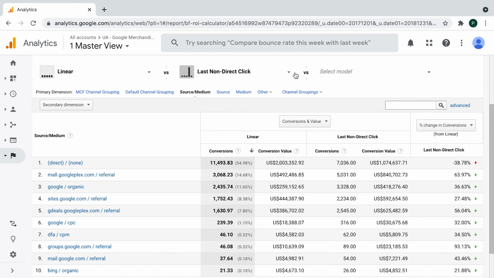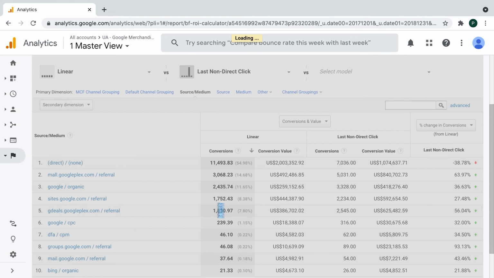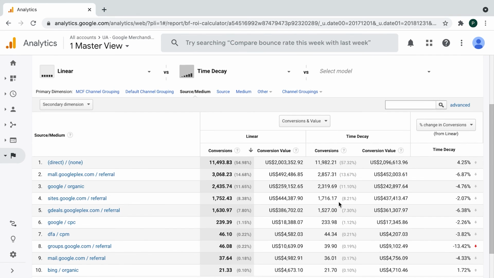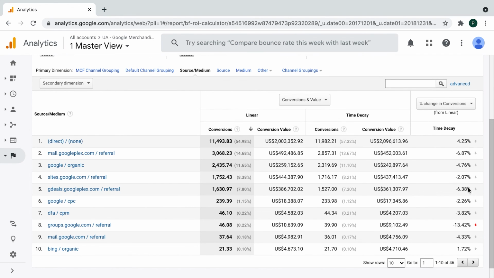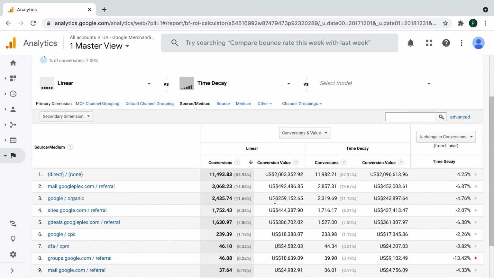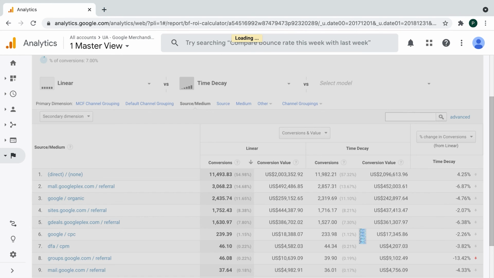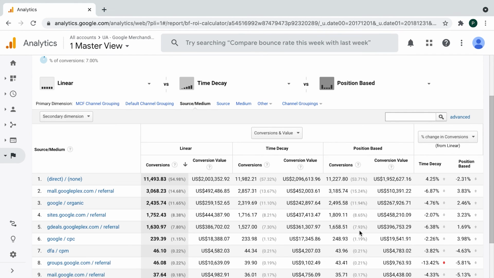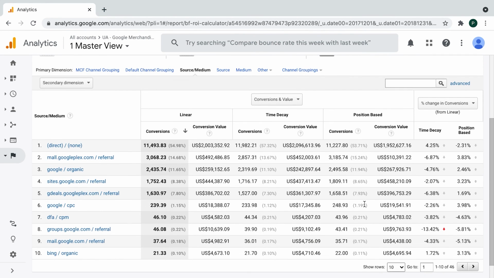And then, for example, if I compare linear with time decay, I would not expect so much difference. And it confirms that none of them, except groups.google.com, has a higher difference than 10%, which means that if we use the linear or time decay model, the results are pretty much the same. And I would say that if I also compare position-based, which distributes the value for the conversions between all of the channels, we can also see that comparing the linear model to time decay and position-based, the differences between the volume of conversions isn't that much, right? +4, -2, +3, -6, and so on and so forth.